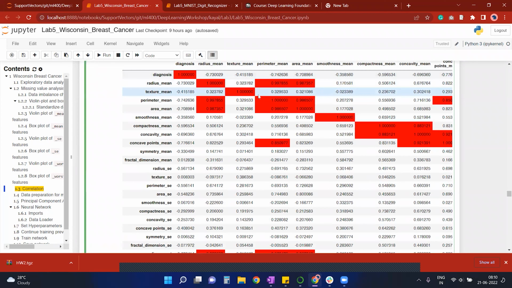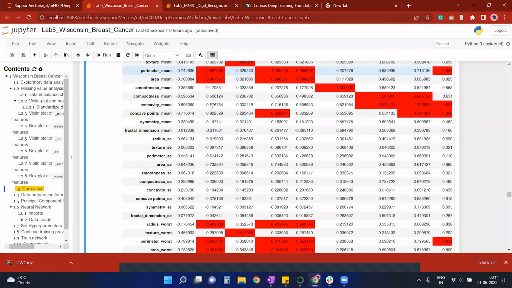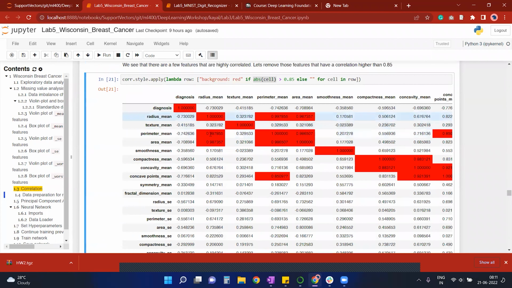So obviously, along the diagonal, the correlation is 1. That is because diagnosis and diagnosis is definitely correlated, right? A variable is always going to be very highly correlated to itself. Yes. So that's the thing over here. On the diagonal, that's going to be the case, but let's look at the other ones, and we see perimeter is correlated with radius mean. So there are other correlations as well.